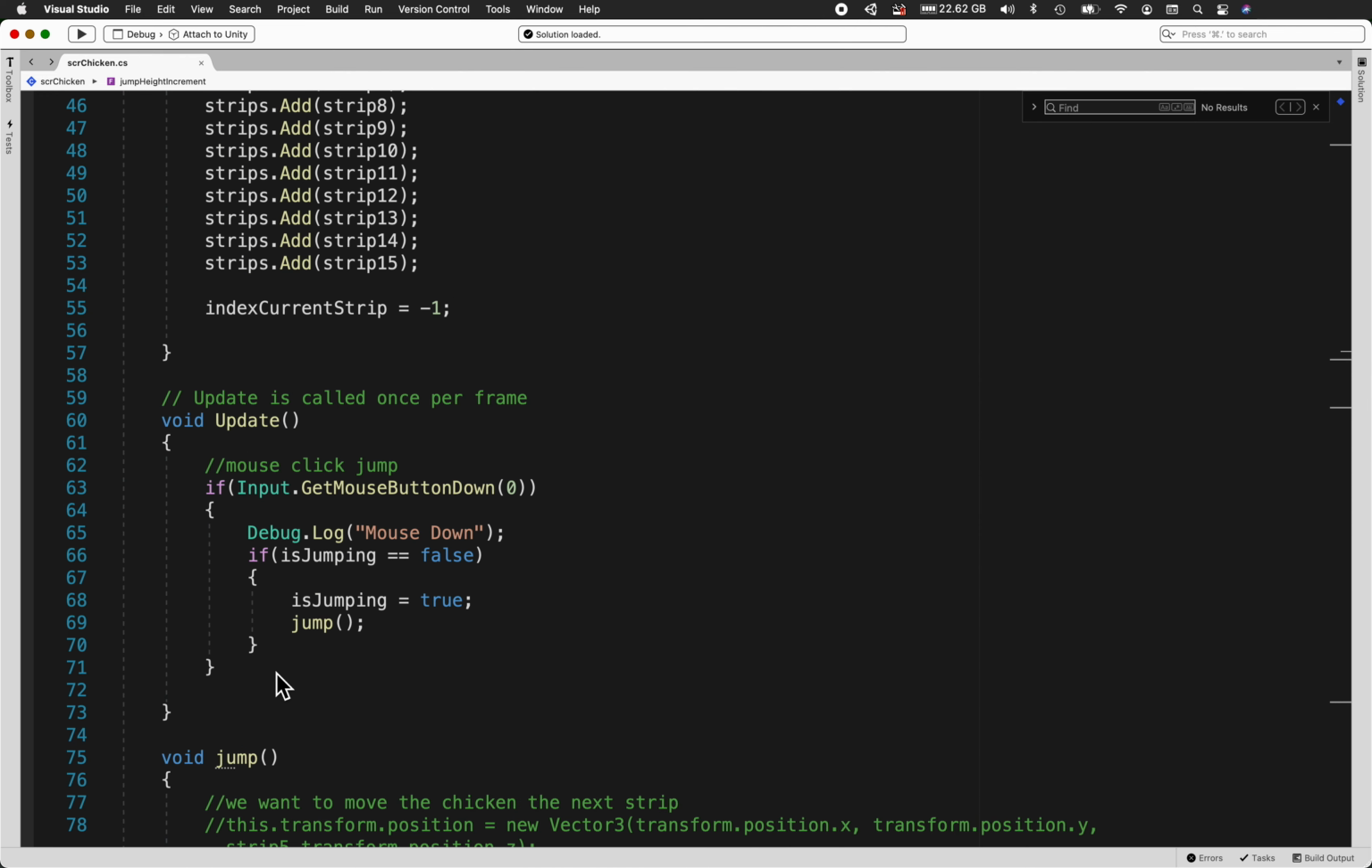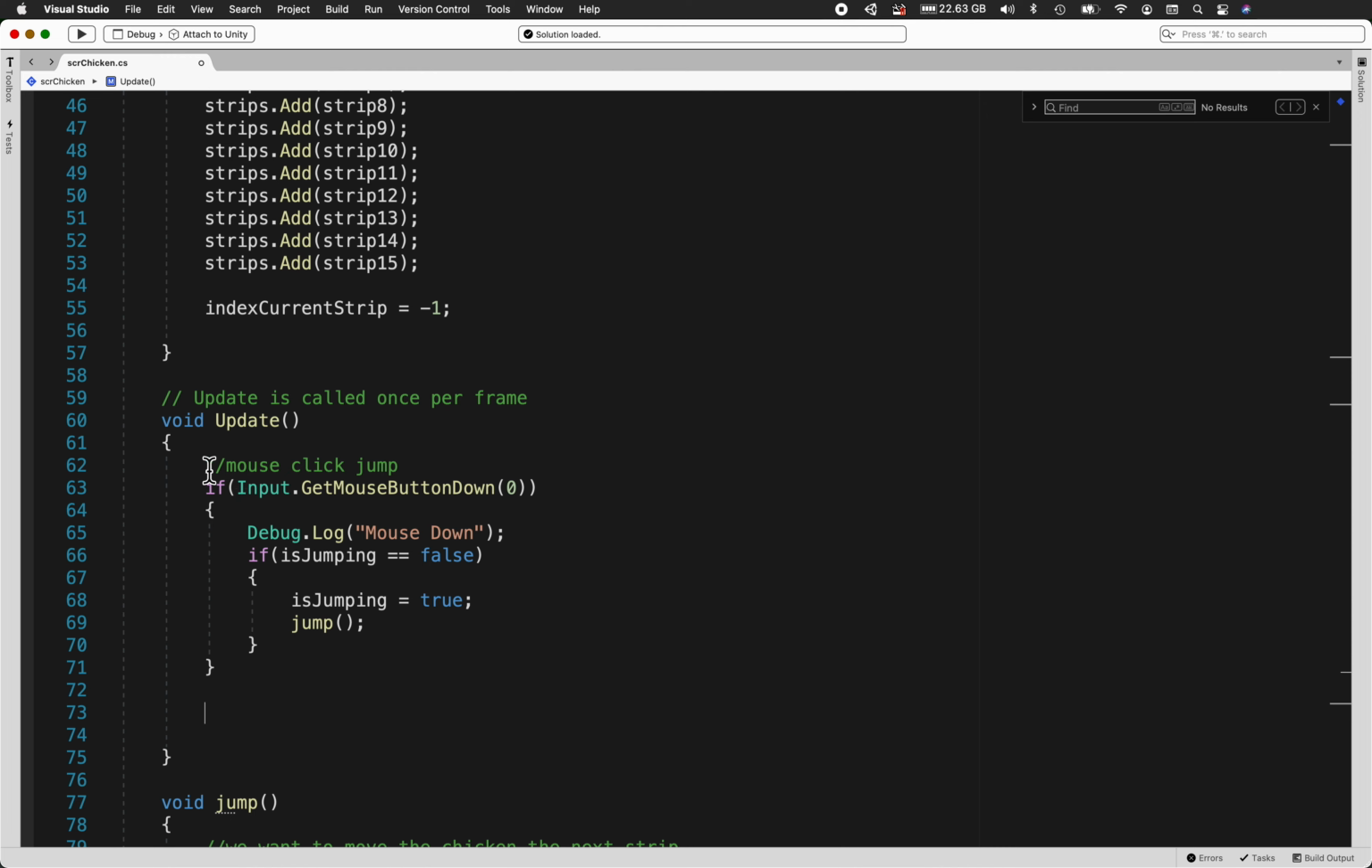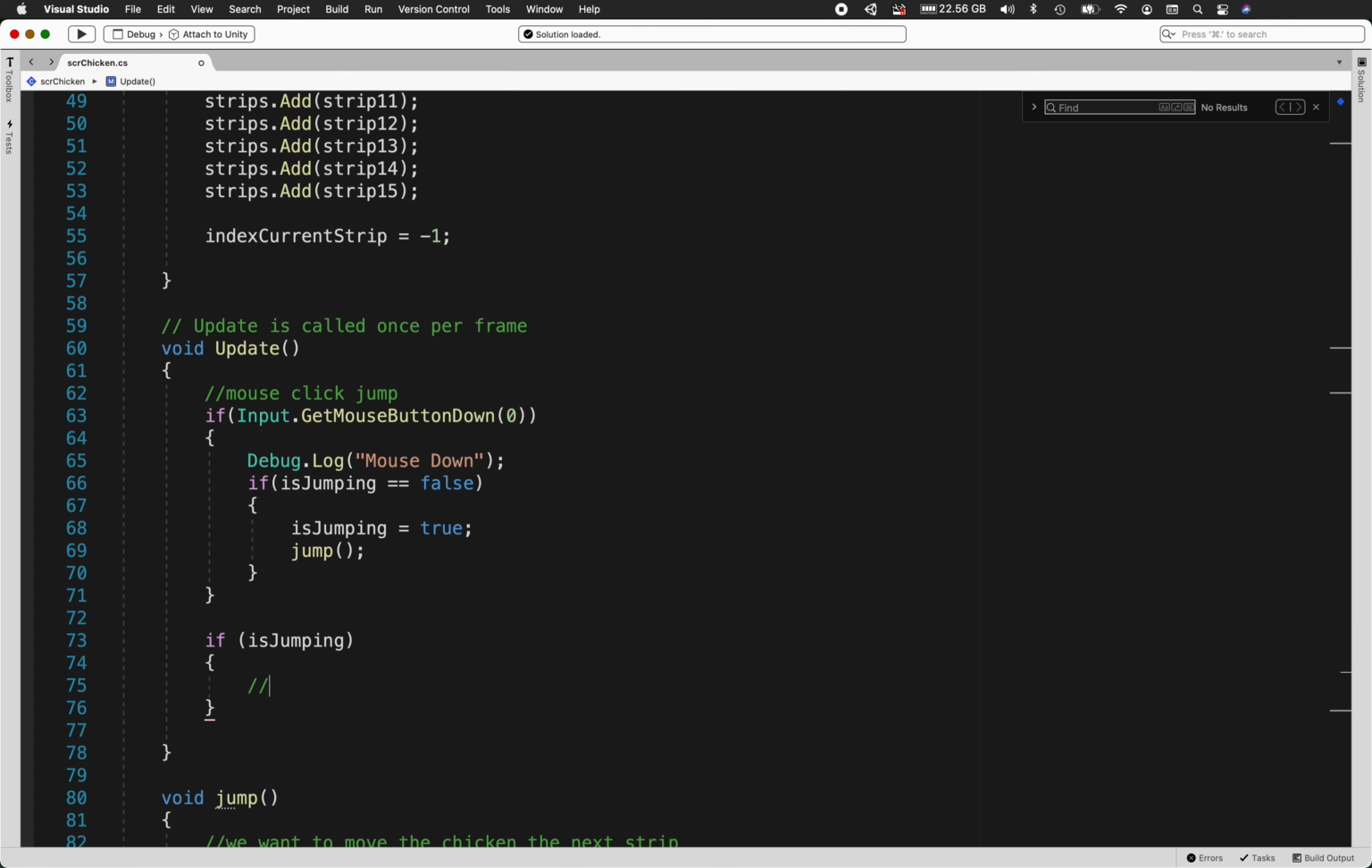Here we are, and right after our initial if statement, this is what I want to do to ask the question, if is jumping. If that's true, then what do I want to do? Well, first of all, we're going to jump up and move forward a little. Because remember, this is the update function, so it's being called over and over again. Namely, it's being called once per frame. So while we're in the jumping mode, let's jump up and move forward a little bit.